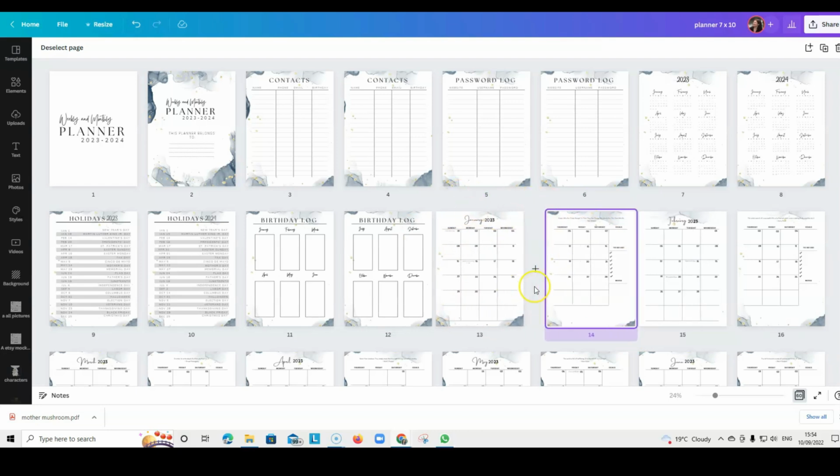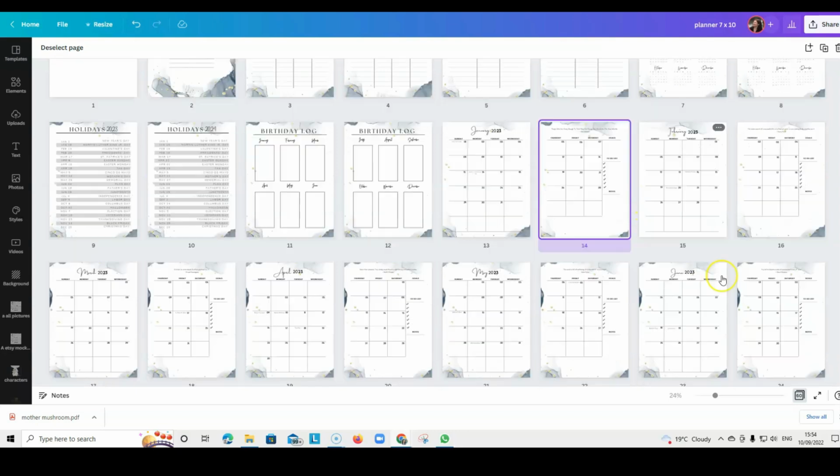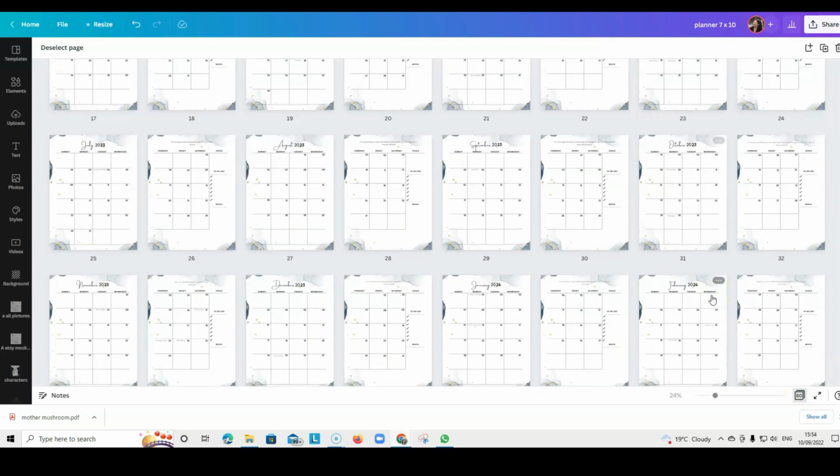I think this layout is quite nice. It gives you plenty of space to write things in there. Also note that in the USA, the week starts on Sunday, whereas here in the UK, our weeks start with the Monday. So depending on what country you want to publish your planner in, you can either start Sunday or Monday. And then this is how you would build your planner.